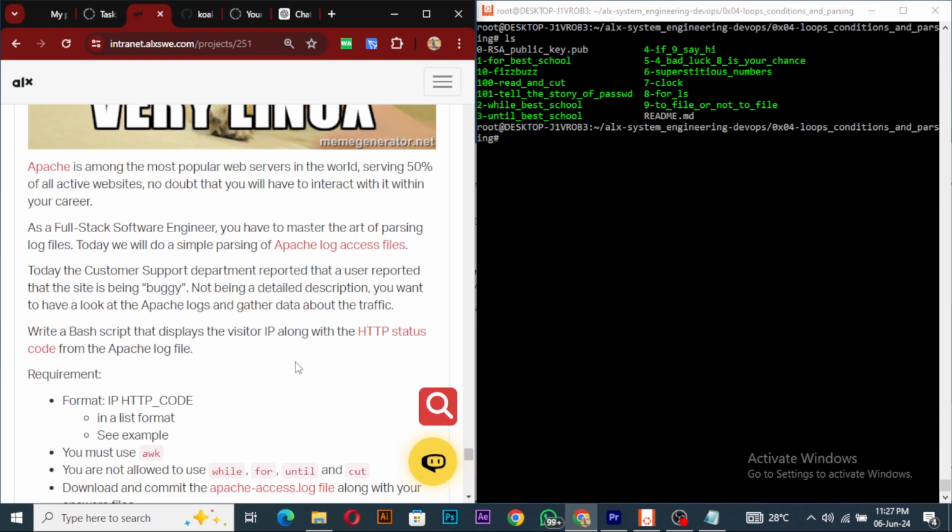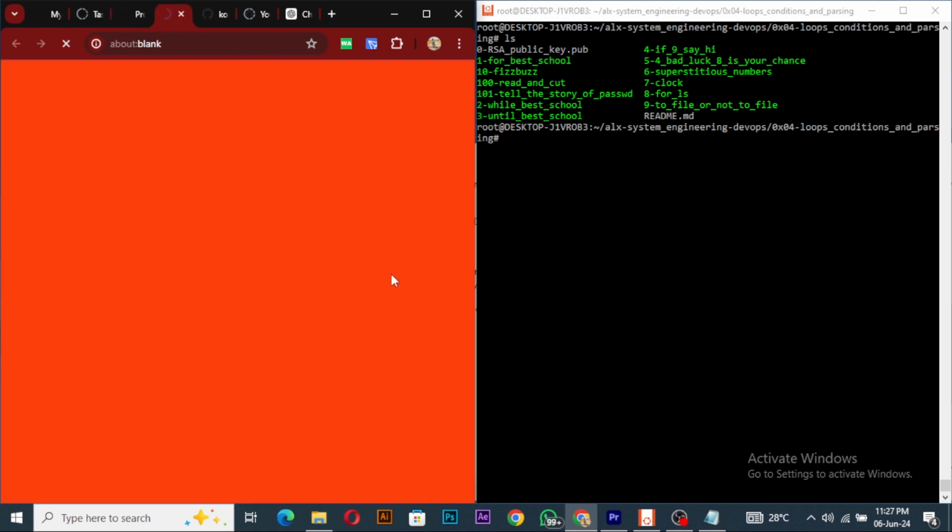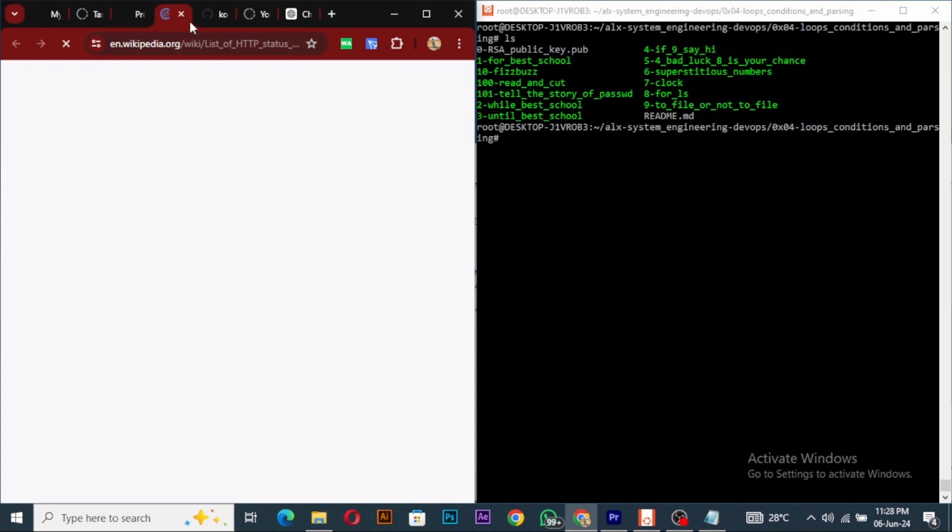Today, the customer support department reported that a user said the site is being slow, without a detailed description. You want to have a look at the Apache log and gather data from the traffic. Write a bash script that displays the visitor's IP along with the HTTP status code from the Apache log. So you want to get the visitor's IP and the status code, like whether it failed or was successful. I think this one talks about the status code, so let us close it for now.